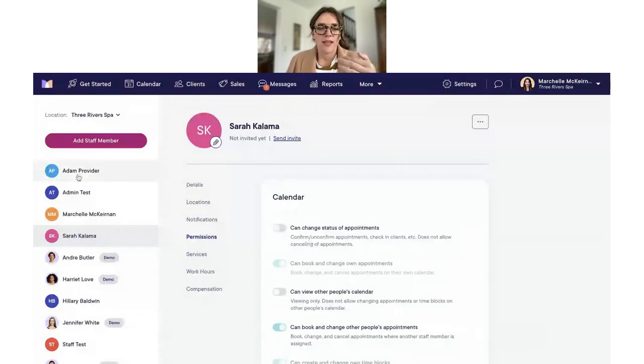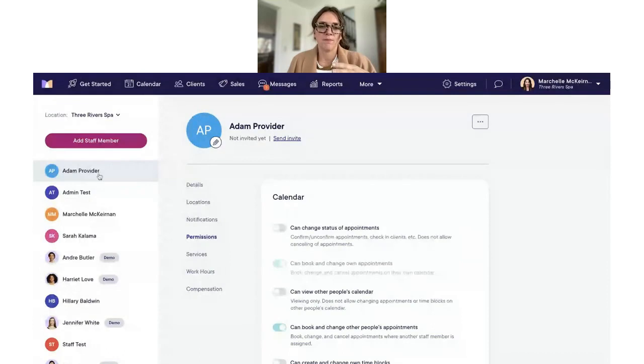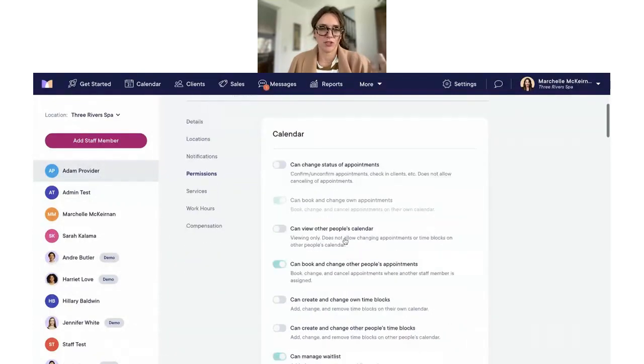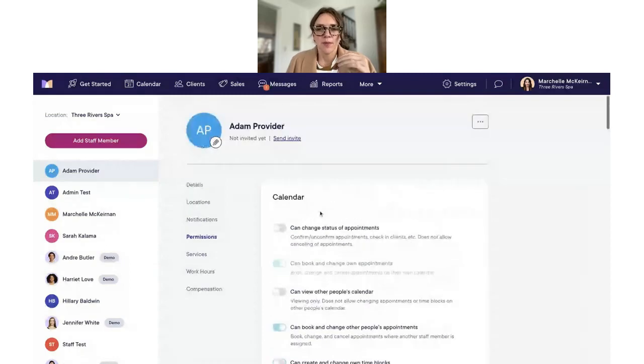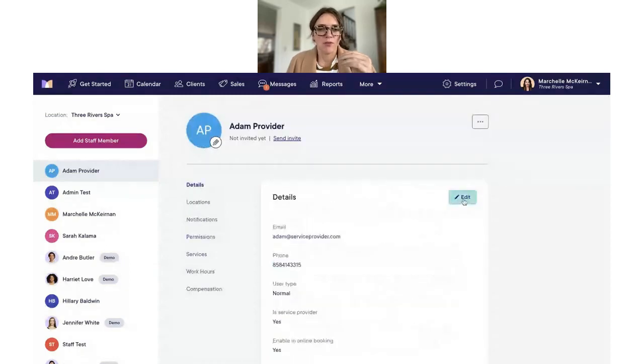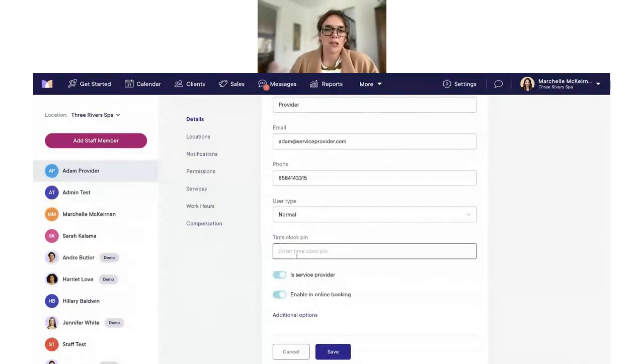When we create a new service provider or a normal user in the software, there are going to be a few things that are just turned on, and we'll talk about that in just a second. Some of the more general things that you want to go over, aside from are they a service provider, is will they be available in online booking? So you can turn that on here. If you have hourly employees, you're going to give them a time clock pin, let them pick their own pin, however you want to do that, if you do plan on using our internal time clock.